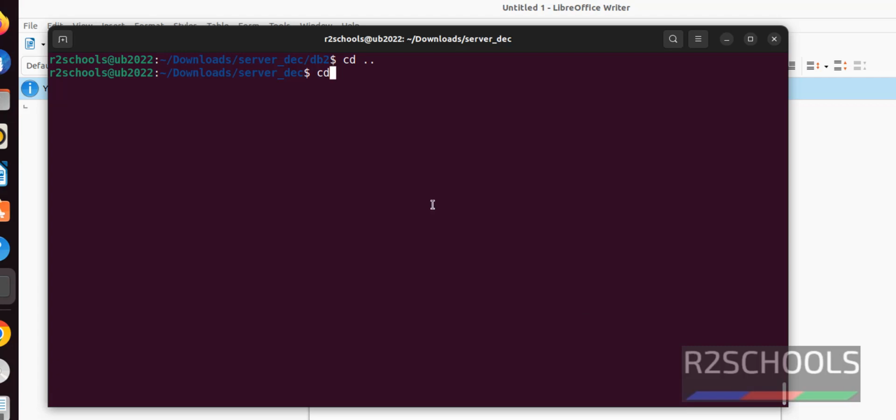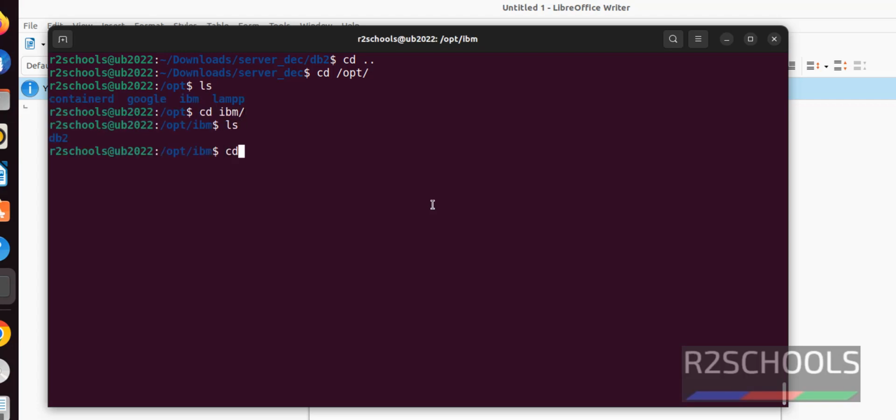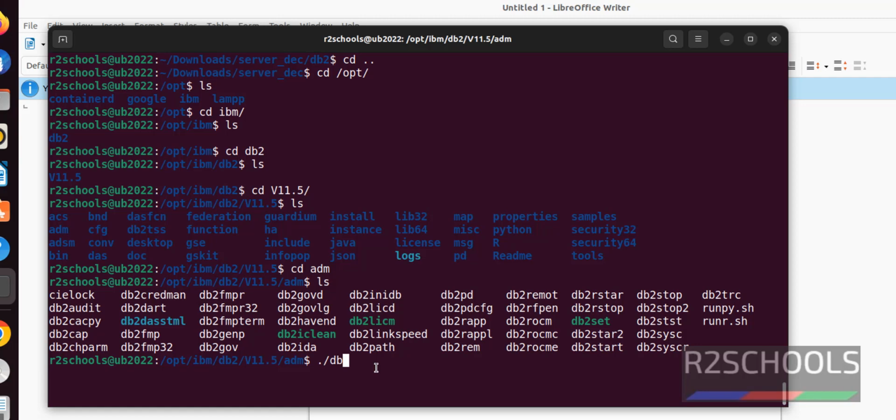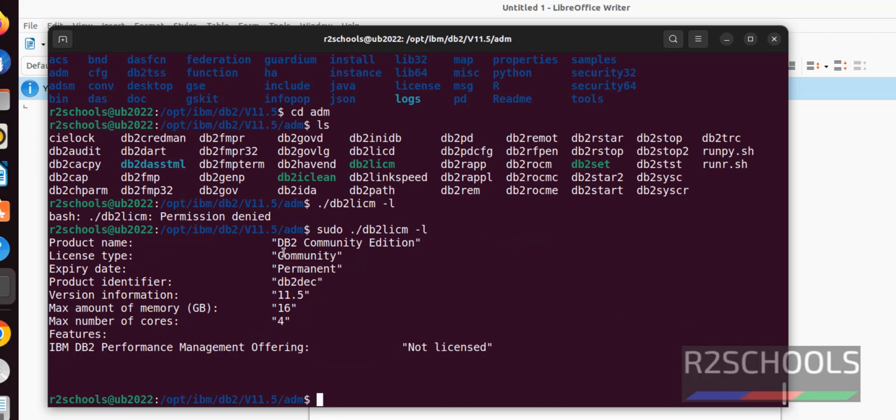Now go to the install directory, that is cd /opt, cd ibm, ls, cd db2, ls, then cd the version number. Now go to cd adm. Run ./db2licm -l. We have to give sudo. See, we have installed DB2 Community Edition, and this is the version number, this is the expiry details, and this is the license type. So in this video we have seen how to download and install IBM DB2 on Ubuntu.